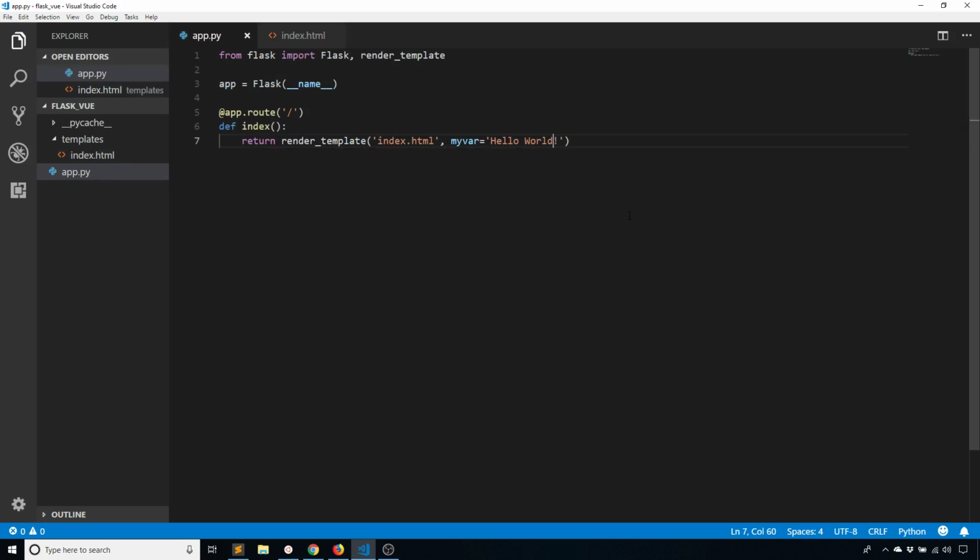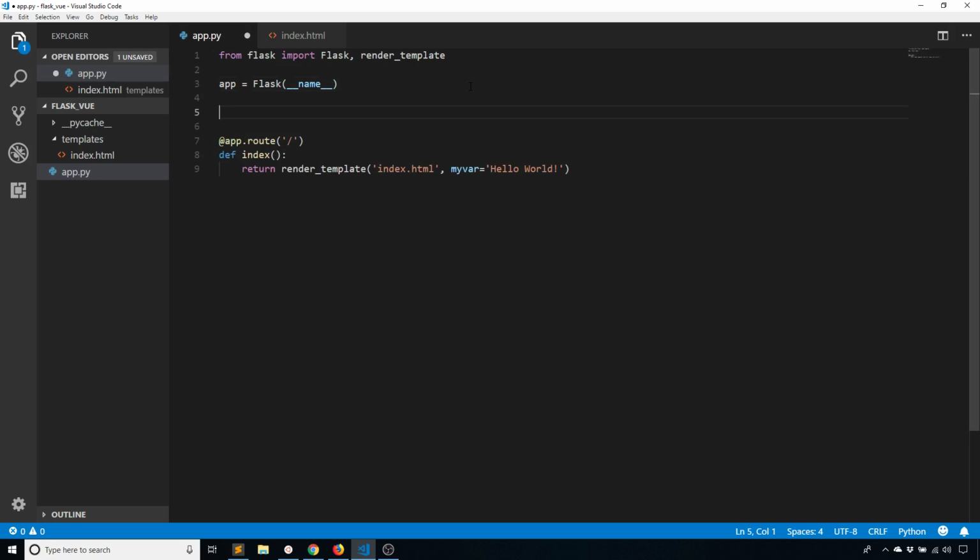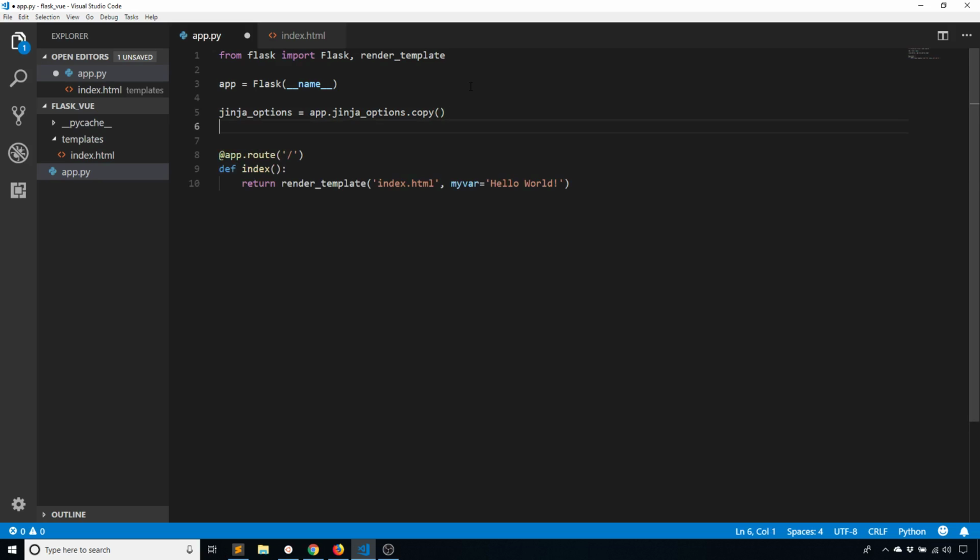To do that, I want to get the existing Jinja options. The Jinja options are basically the configuration for Jinja and Flask. And I'm going to update it so I use different delimiters. So I'll create a variable called jinja_options, and it's going to be app.jinja_options. This is the existing Jinja options, and I'll call copy. What this is going to do is give me a copy of the existing Jinja options. The reason I'm doing that is so I can update those options and then pass them back to the app. So now I'll use jinja_options.update, which will update the values.